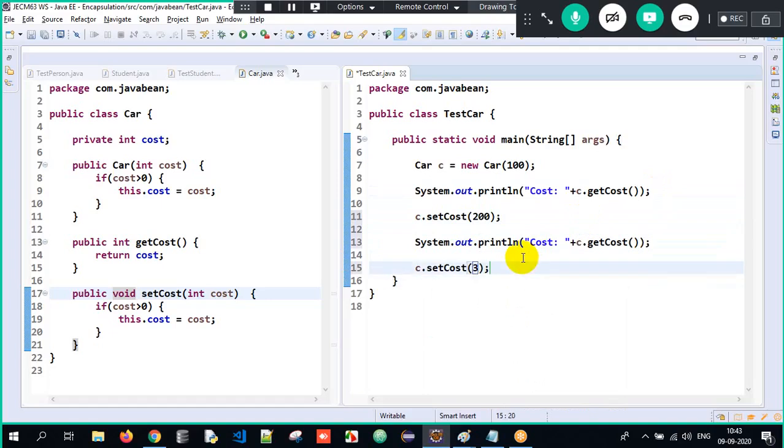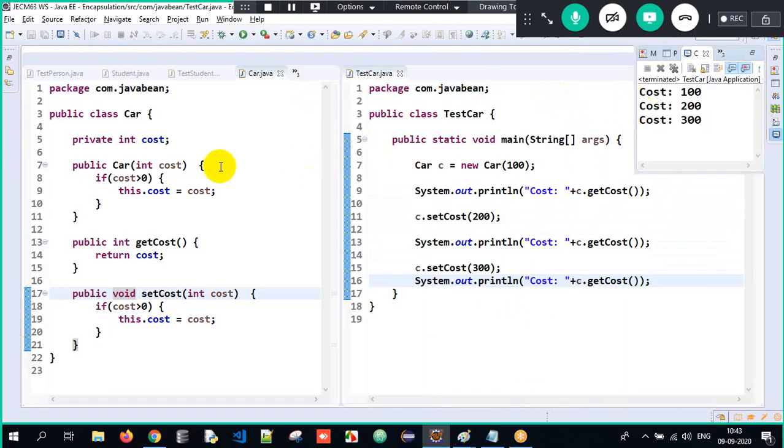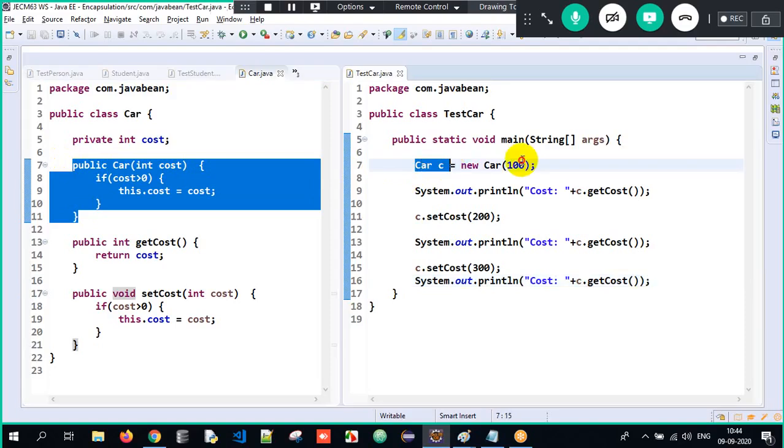With the help of a constructor, you'll be able to do it only once. Only once you can initialize it. You can see cost I have incrementing with the help of a setter method. With the constructor, once you initialize, one car object got created with the value of the cost as 100. That's it. One object got created. In the same object, you need to keep on modifying.